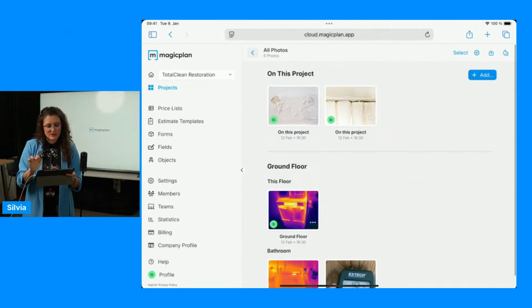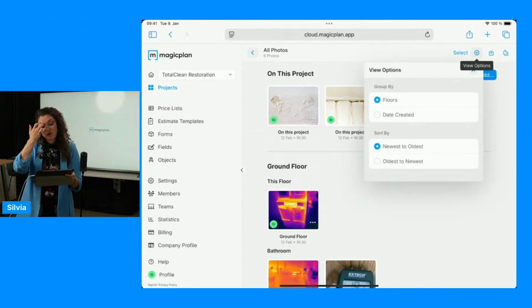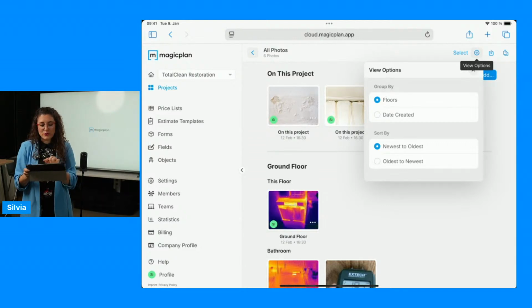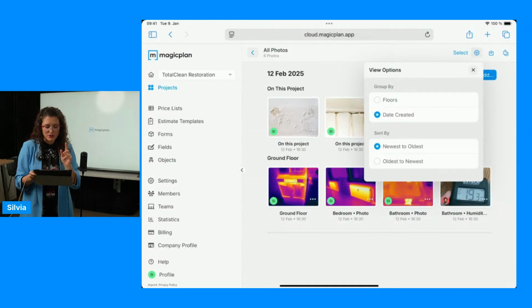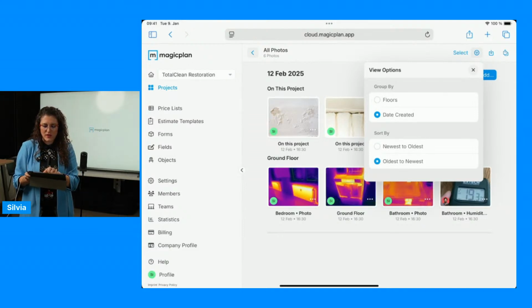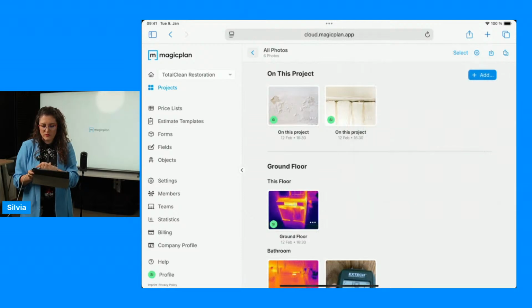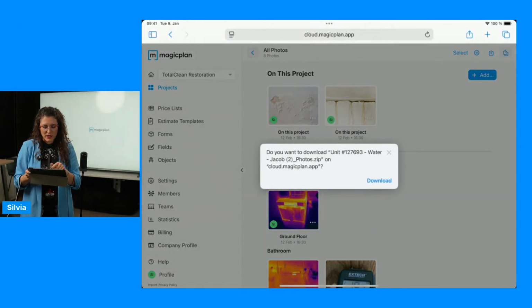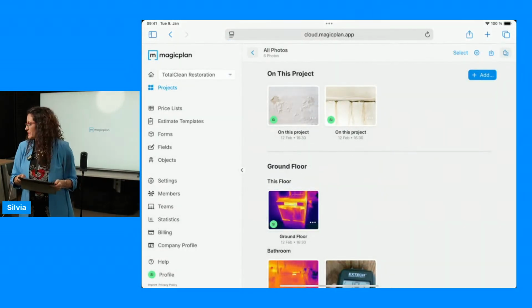And here we can also take a quick look at the other toggles. Here you can see also a pretty new option. So you can decide if you want to group the photos by floor or date created. You see that they change a bit depending on when you created them. And you can also sort them by newest to oldest or the other way around, oldest to newest. Okay, perfect. And then we can here decide to download all the media as a zip file or do what we did before to download our images.